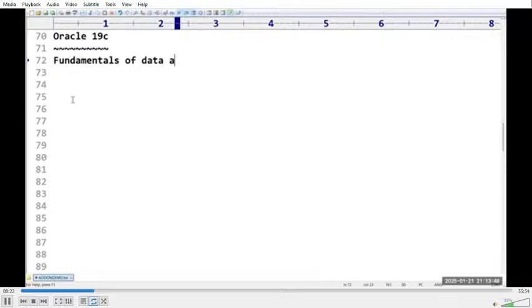What is the first term? Primitive. What is the second one? We have both primitives and objects. So what is meant by primitive? What is meant by object? Let me give a simple explanation of this.